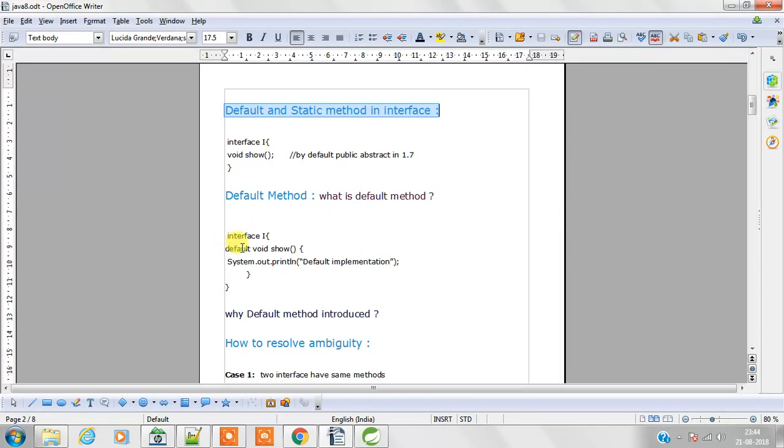You can see here, prior to 1.8 we can only declare the method, but you can see here inside this interface I am defining the body as well. But you need to put this default keyword before this method declaration. After then you will be able to define the body of that method. So this is how you can use default method.